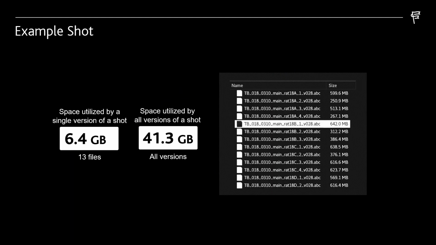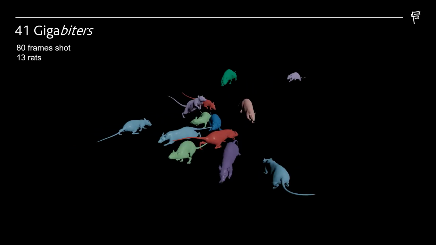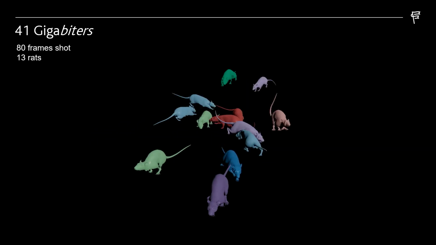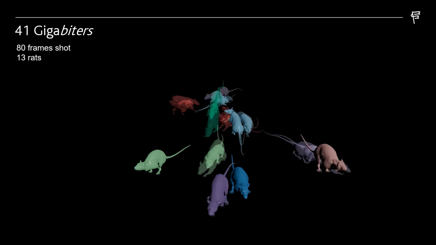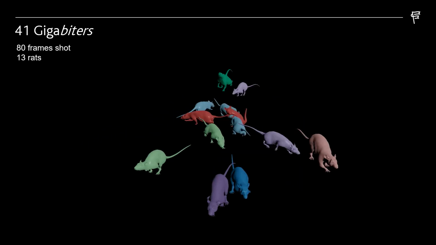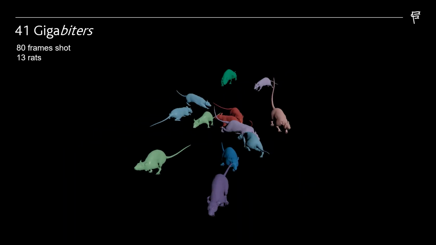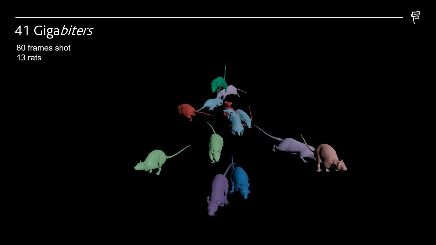So now what does this look like in pixel space? A very simple shot, 80 frames only, 13 rats. If you look at the green rat, it's jumping and then it's doing a scoot action, whoop, it goes and then it stops. So not a big shot in terms of the amount of data that it's generating.